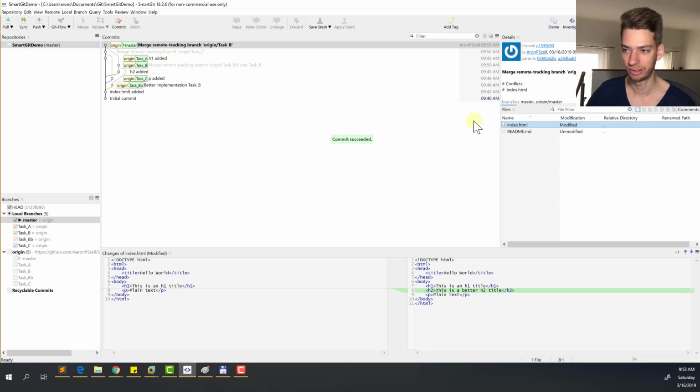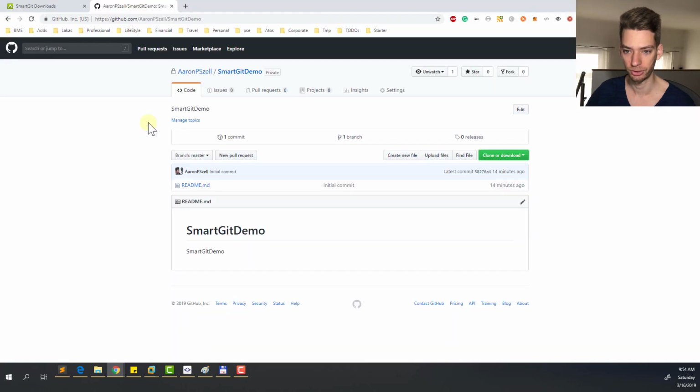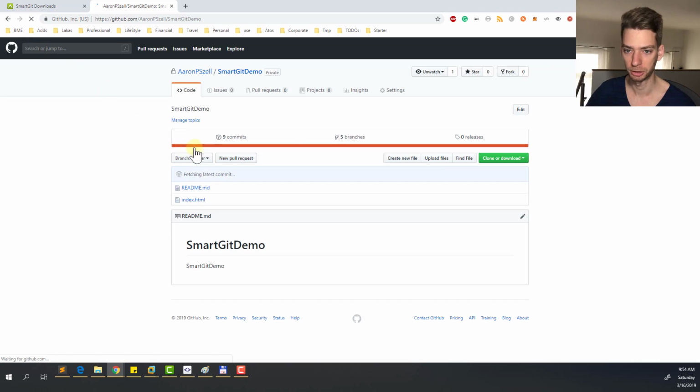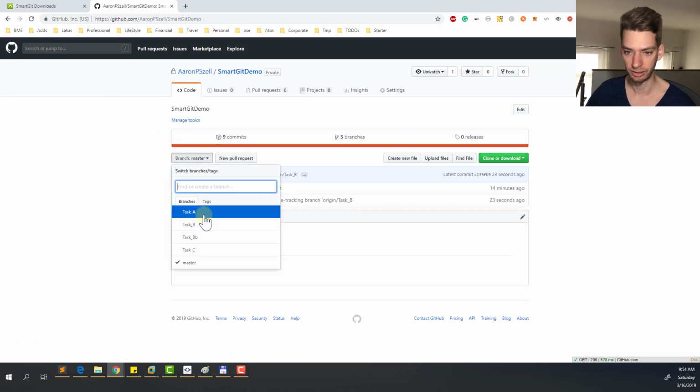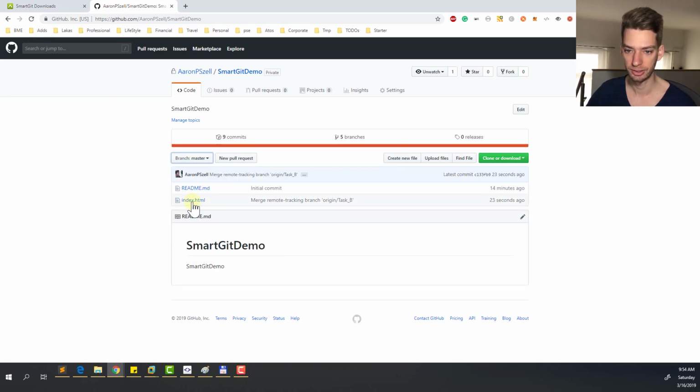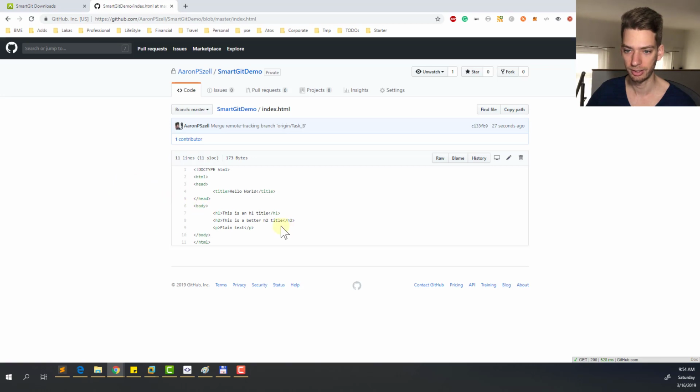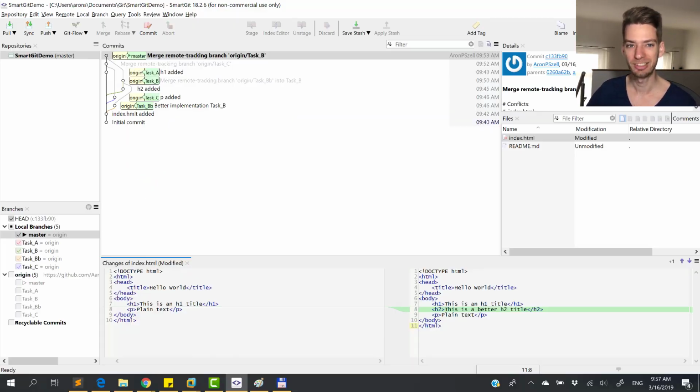Alright, and now if we select the index.html, we can see that on the master branch we have the unified code base, which we already pushed, synchronized with our remote branch. If we check on GitHub, let's do a refresh, just making sure that everything's fine. We can see all the branches are listed there, and if we select the index.html, we can see that there is a unified code base which we can work with later on or deploy straight away. So yeah, we did it.